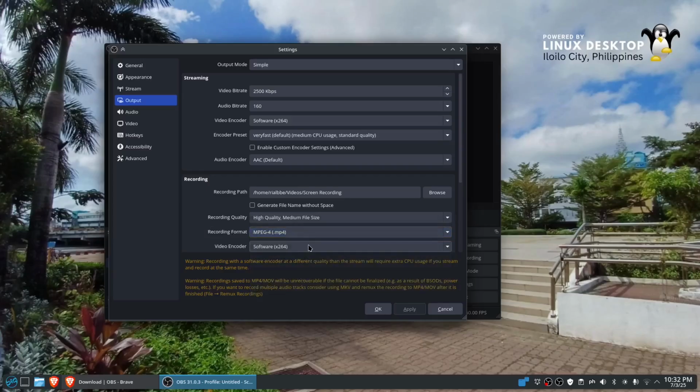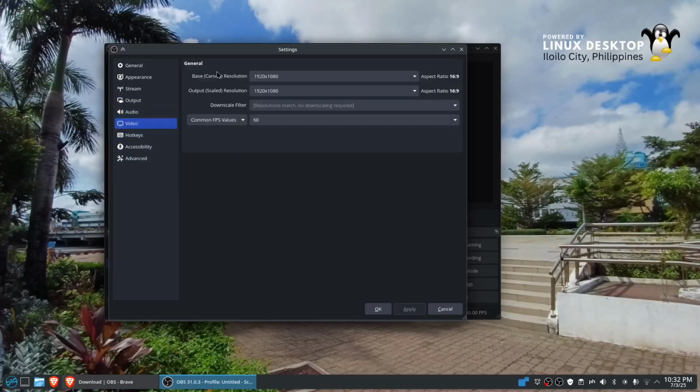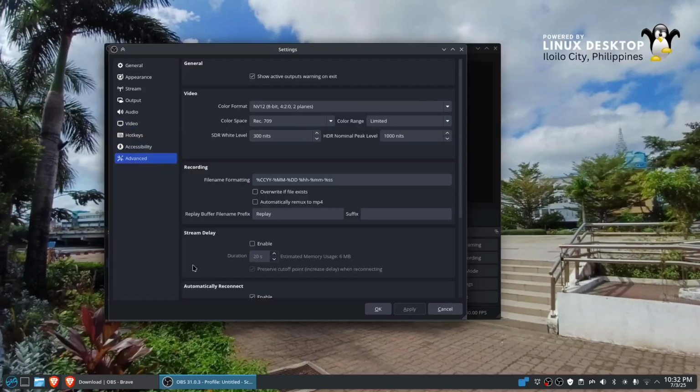Okay, so my video encoder is x264. My audio will be AAC. I just use very fast encoding so that it will be okay. Okay, and of course your video bitrate and audio bitrate are also right here. Your audio settings, general settings right here, and your video configuration for resolution and all those things. If you want advanced options, you have them right here.